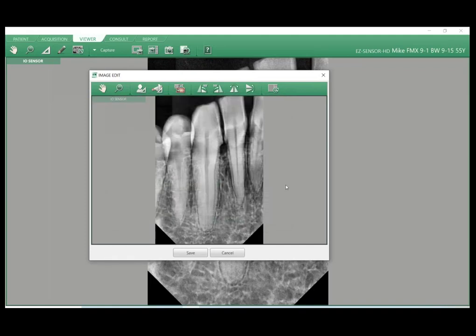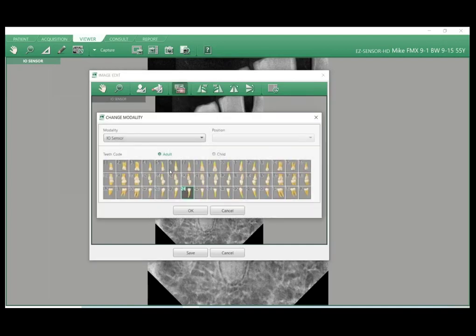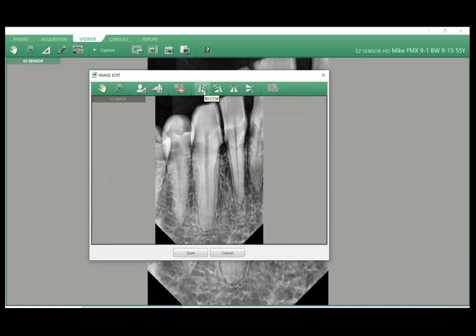If you need to change the tooth number, maybe you accidentally put it in the wrong spot when you were acquiring, to change that, all I need to do is click on this modality icon, and I can switch to the correct tooth number here, or child or adult there. And then if I need to rotate counterclockwise, clockwise, or flip my images, that's where you adjust those settings. And then this is the reset button here too.